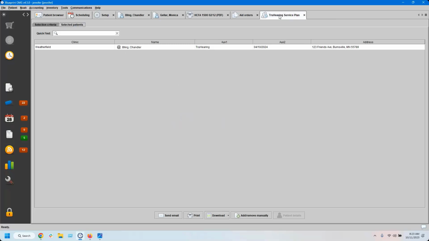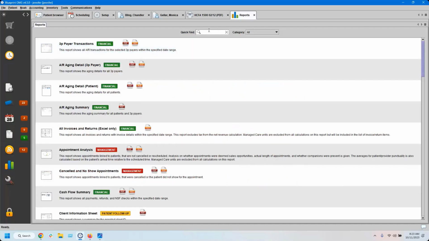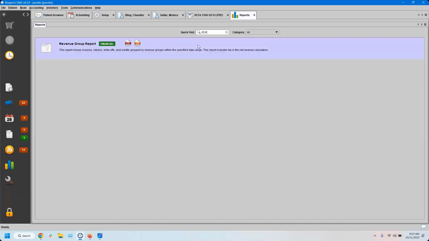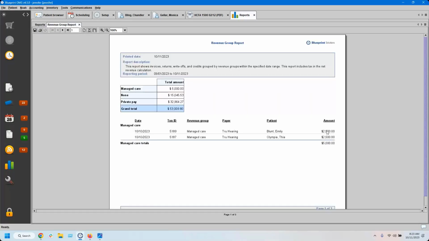All right, so the last thing we will be discussing today is our reports. Users are now going to be able to use the revenue group report, which is awesome as a report, as this report breaks down invoices, returns, write-offs, and credits by revenue group. Just to show you an example here, we'll go ahead and set a date. And you can see we have our managed care revenue group selected and it is at the very top here. And we can see our total amounts as well.